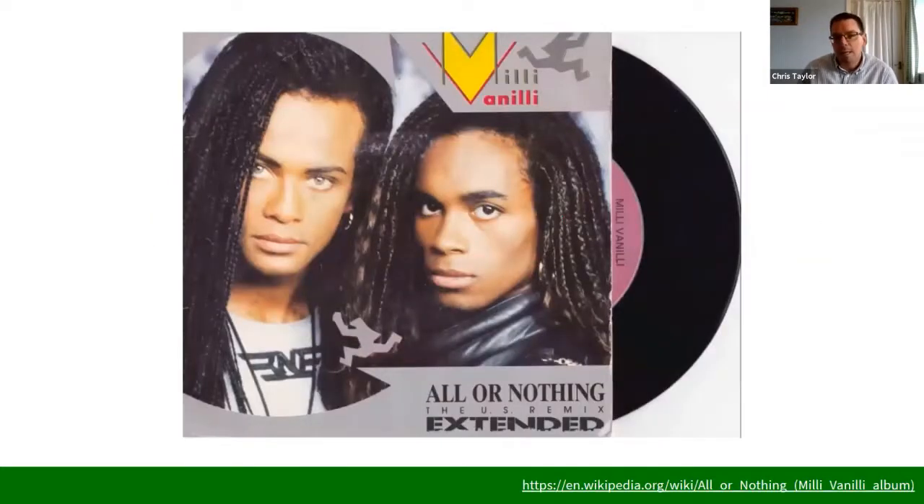Now, Milli Vanilli sang about this. I use the term sing loosely. They sang about this on their 1988 album, All or Nothing, which was included in Q Magazine's 2006 list of the 50 worst albums ever made.